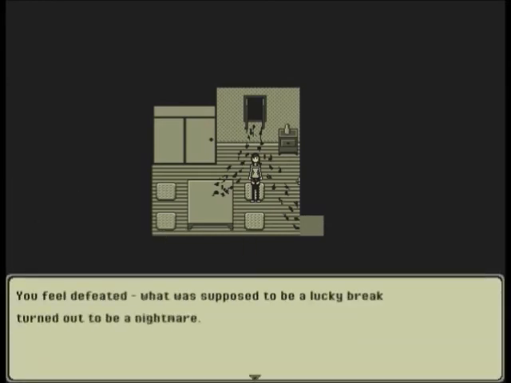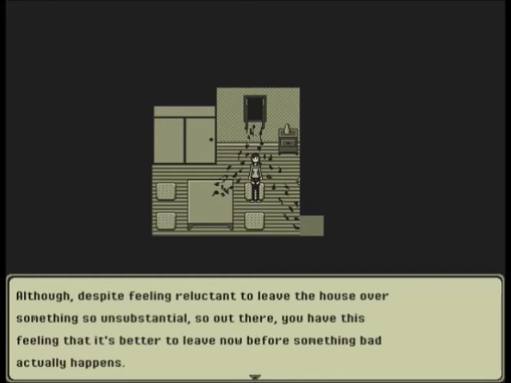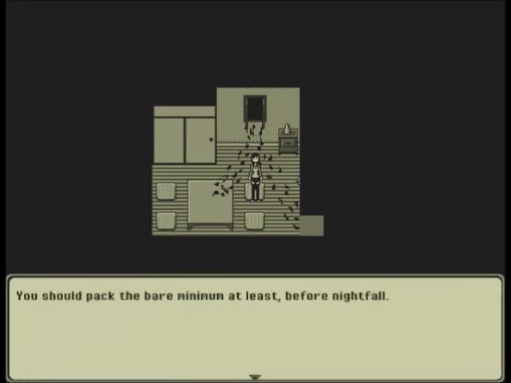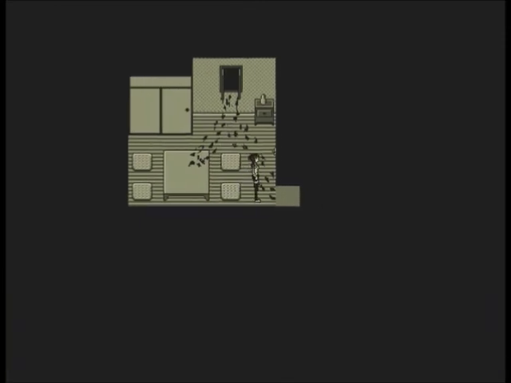You feel defeated. What was supposed to be a lucky break turned out to be a nightmare. Although, despite feeling reluctant to leave the house over something so insubstantial, so out there, you have this feeling that it's better to leave now before something bad actually happens. You should pack the bare minimum, at least before nightfall. Though you do feel a bit uneasy walking around the house so empty-handed, considering what might be coming.